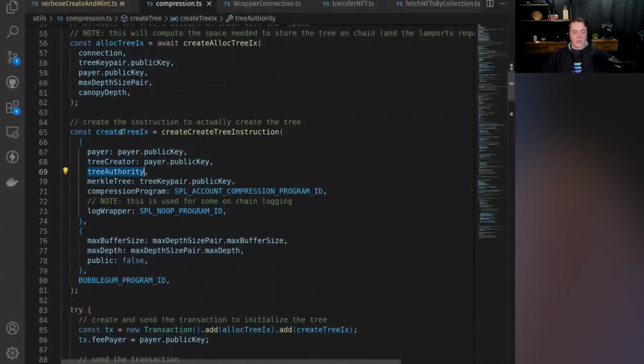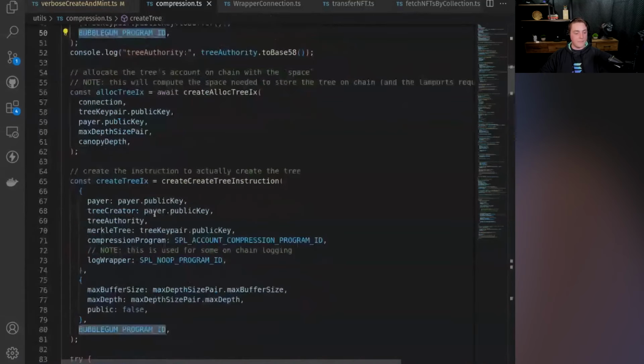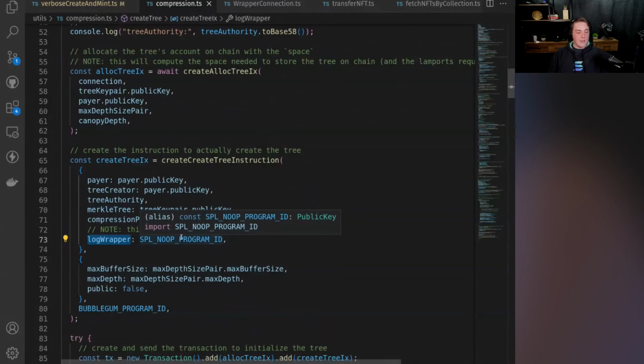This tree authority PDA that we derived above, again, is owned by the Bubblegum program. And then we're giving our Merkle tree address. This is the tree key pair that we generated ahead of time, so it's easier to send to the different portions of our scripts. And then we're giving the compression program and the log wrapper program. These values are stored within the account compression SDK. And the account compression program is just the address for the account compression.